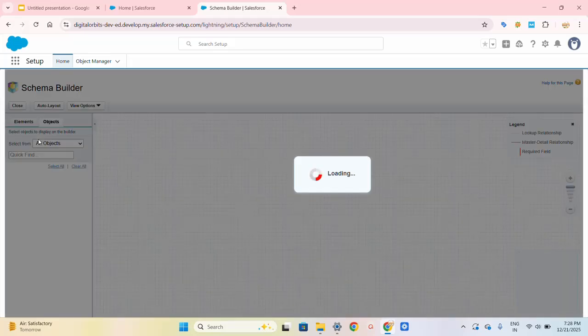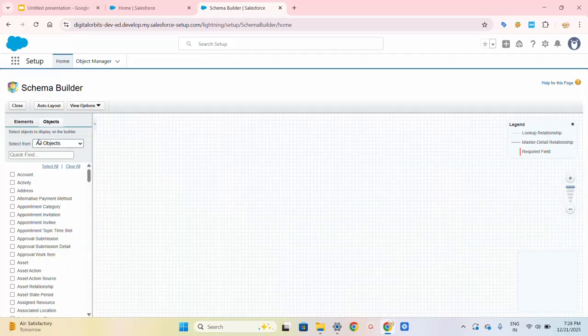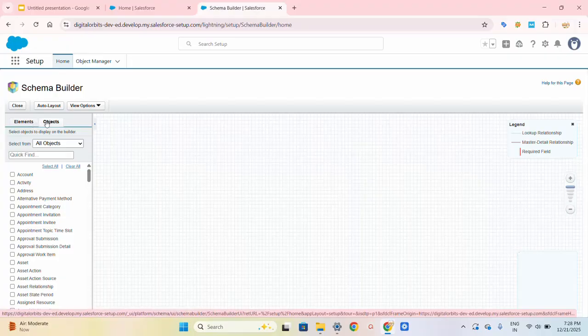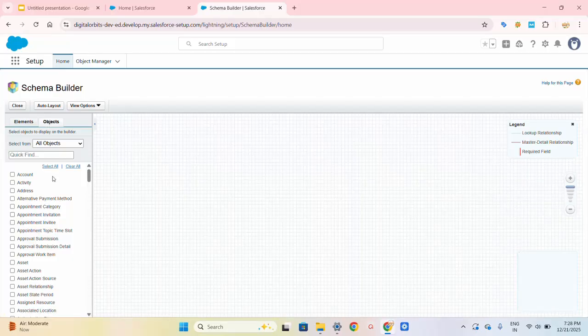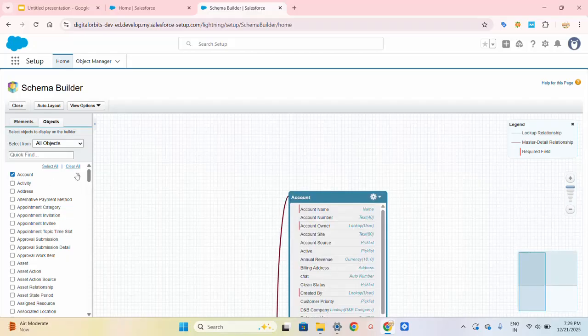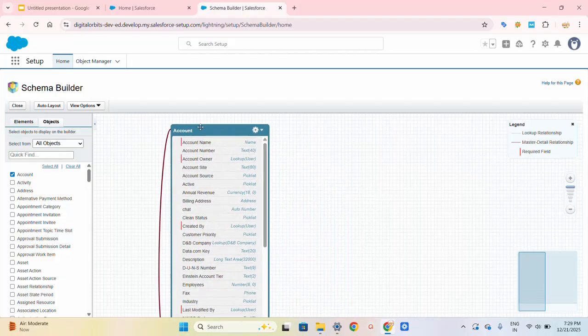Basically, Schema Builder shows all the available objects along with the fields in org with a pictorial representation. Let's first understand the things over here. The blank space which you are seeing now is called the canvas, and you can see two tabs on the left hand side. One is Elements and the other is Objects. When you click on the Objects tab, it shows all the available objects in the org. So if you want to display any particular object on the canvas, just select it, click on the search icon. It will automatically display on the canvas.